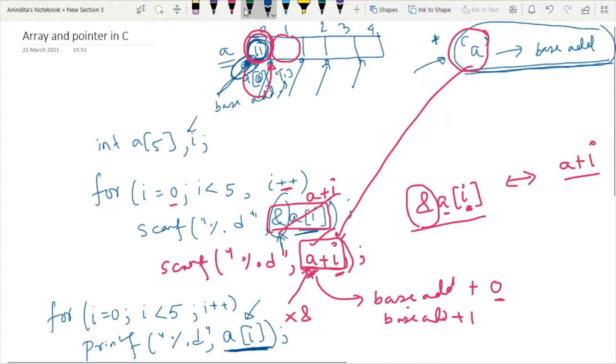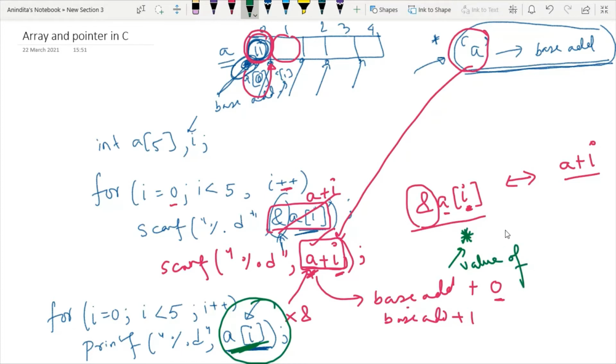Now here is another alternative. Instead of writing a of i, I can write an equivalent notation. What is that? Here I want to print the value of the array. We know that star means value of, I have discussed while discussing pointers. So star means value of. Now value of what? Value of base address plus the iterator. So this is the base address, so a plus i means base address plus 0.